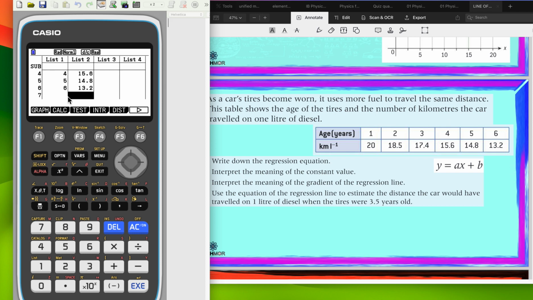Okay guys, once we have our values, we are going to use the F2 button to choose calculations. Then we have these three options: one variable, two variable, and this one, regression. This is what we are going to choose by pressing F3. If we press F3, we are going to have this new menu. We can have a linear regression, a quadratic regression. In this specific case, because this is a linear equation, we are going to choose the first one. This means a linear regression.